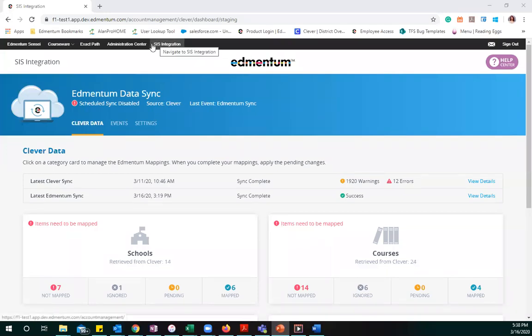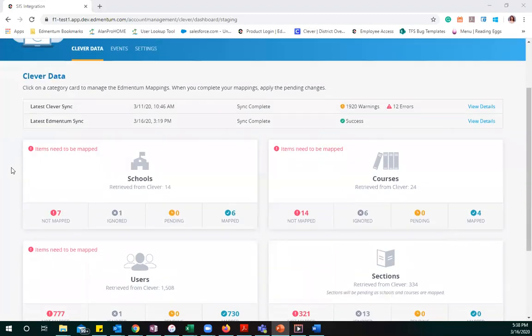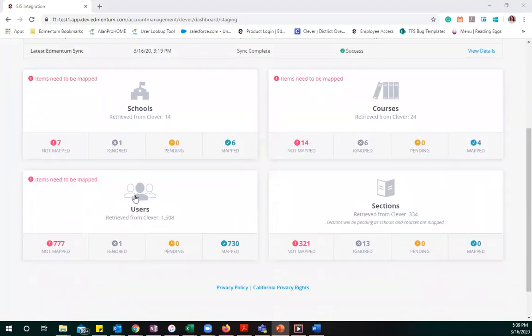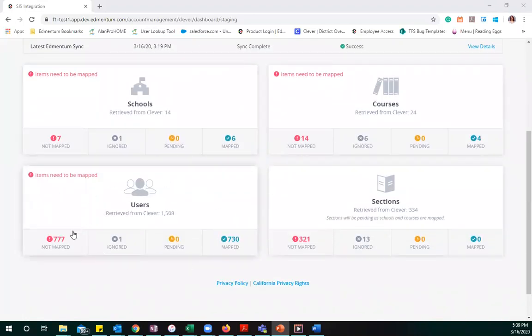When you log in, you'll see the SIS integration tab. You'll click it and you will see the Clever data. On this page, you'll see 4 tiles. The schools tile will be where we have mapped your schools for you. The users tile will be all the users that we mapped for you through your Clever Sync. And then over here are the sections and the courses tab.